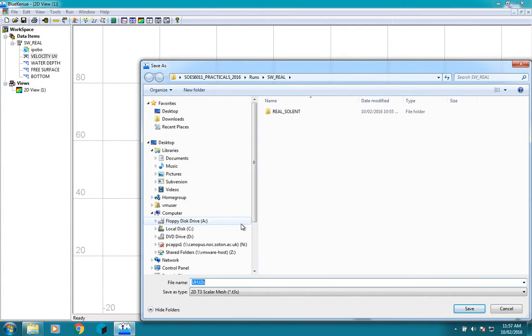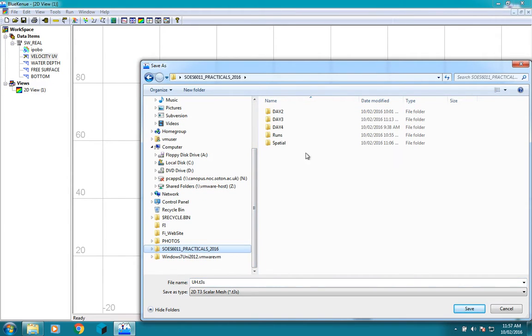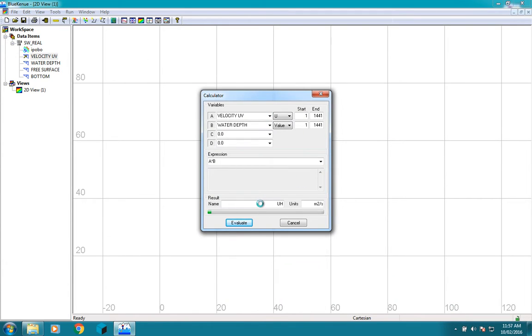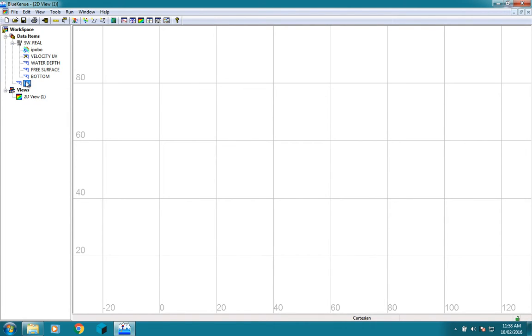Now save that variable. I'm going to save it in day 4, in the base directory of day 4, and we'll evaluate that. It might take a minute because it's going through each of the 1,444 time steps. And in a minute you'll see the variable being created here. So you can see the variable created there.